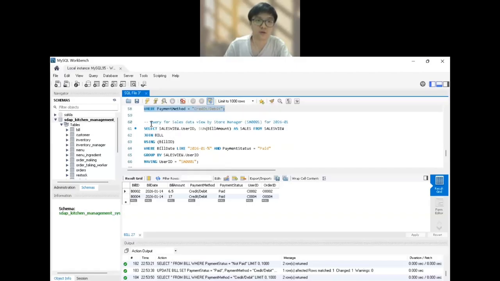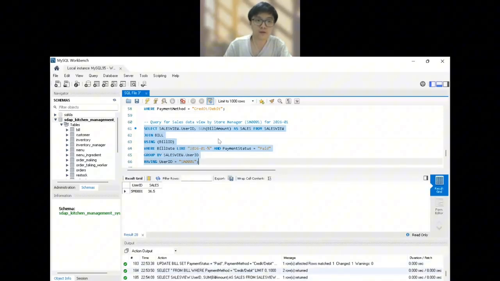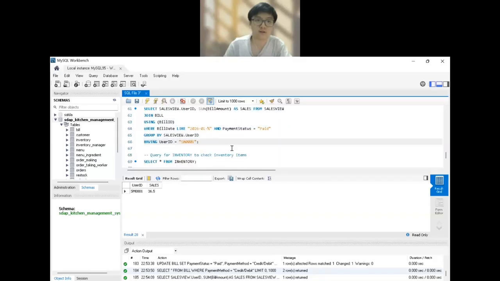And then we also have the query for sales data viewed by the store manager, which is SM001 for this date. So we just simply run this code. You can see that we have the store manager with this ID, and the sales will be like this. So this sales is from this date.